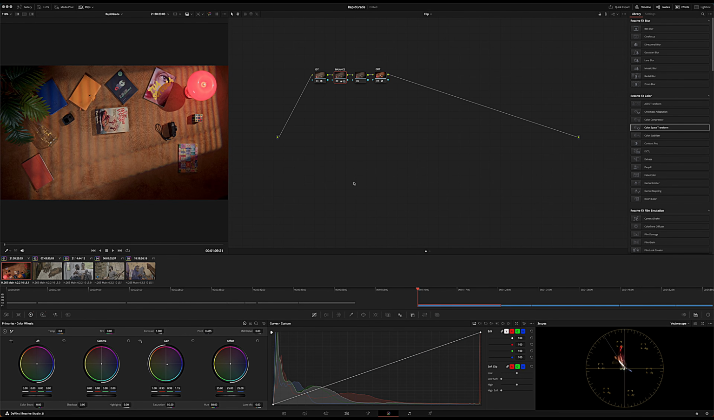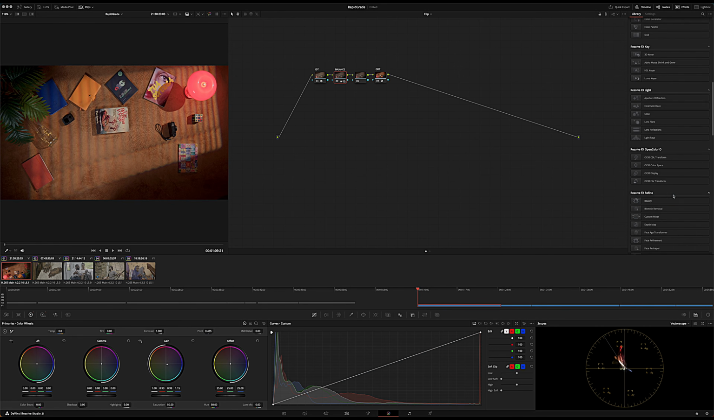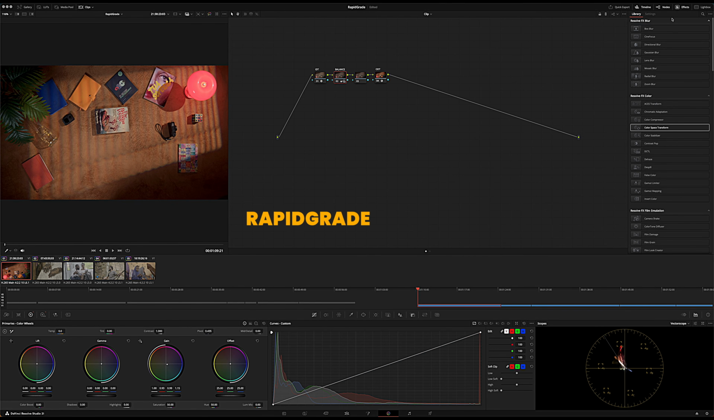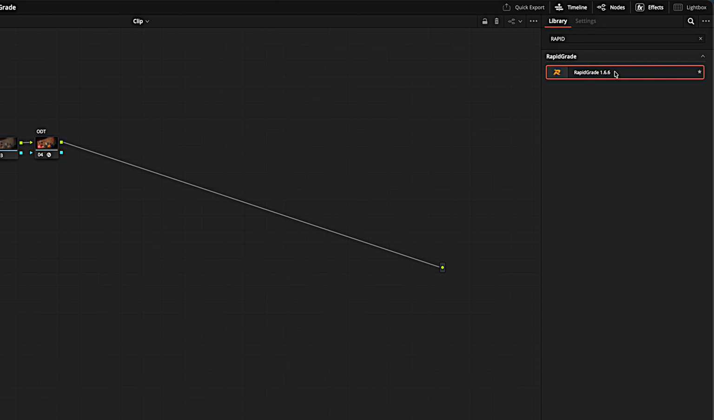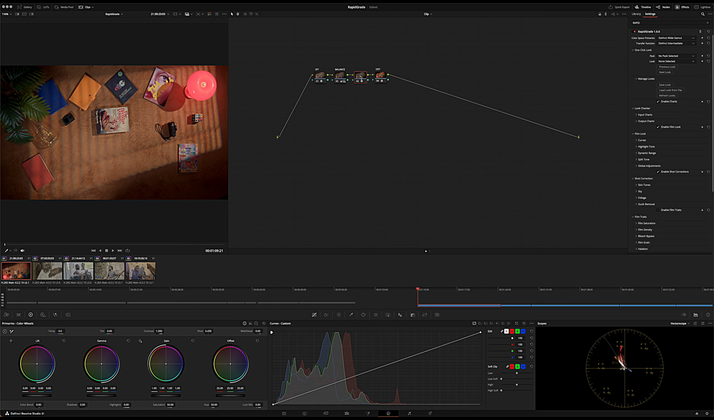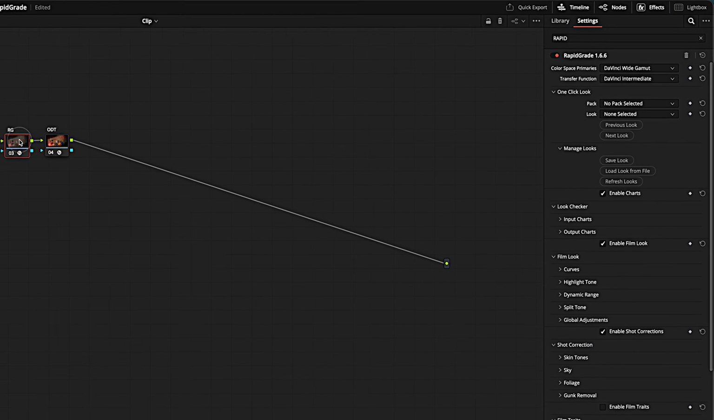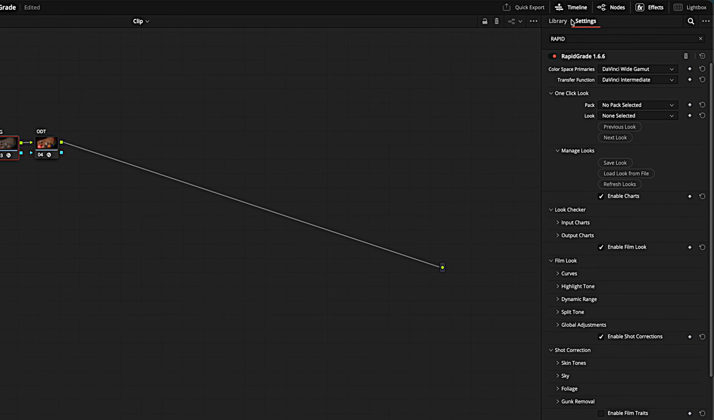Now the secret tool that we've been talking about is called RapidGrade. And all we need to do is search for RapidGrade. So we just drag RapidGrade and drop it on this node and name it. Let's name it RG for RapidGrade. So when we load up RapidGrade, you are greeted with this interface. And the feature that completely sold me is what they call the one-click look system.